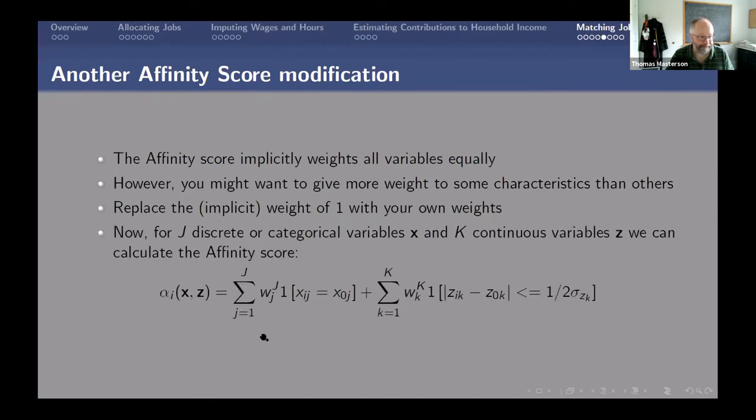So now we have this kind of full definition of the affinity score, where we have weights for each variable that you can specify. And so now the alpha doesn't just go from 0 to j plus k, right? It depends on the size of the weights, right? And so depending on how you want to use the weights, you can specify just how much each thing matters. So you can give a really large weight to one variable that you definitely want to get right. And smaller weights to other ones.